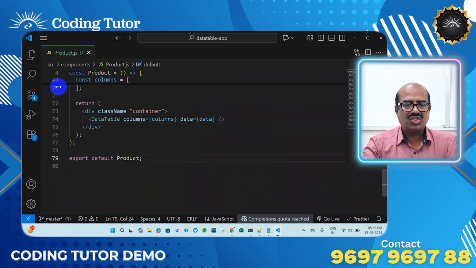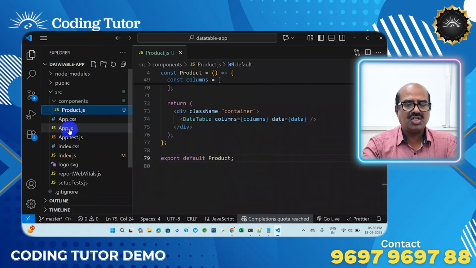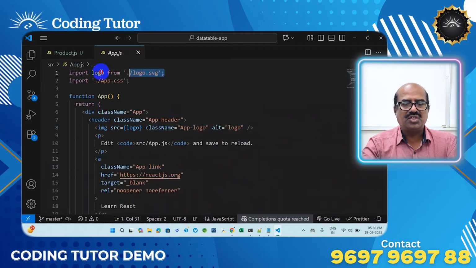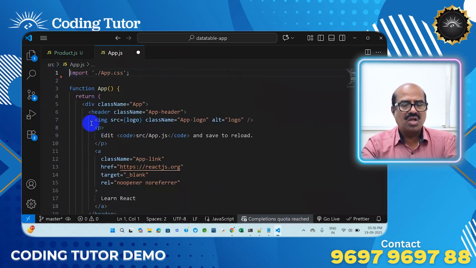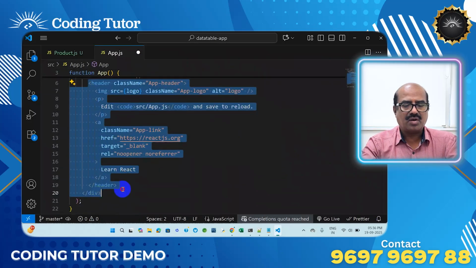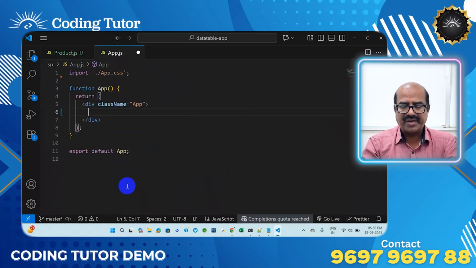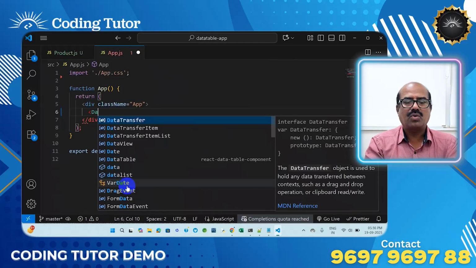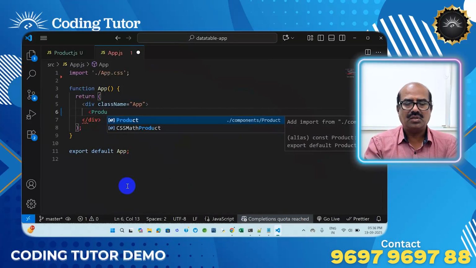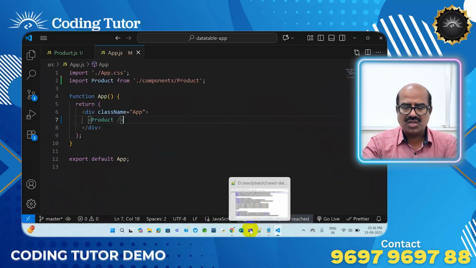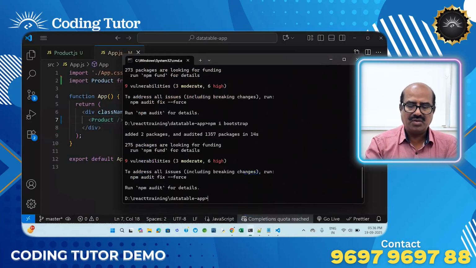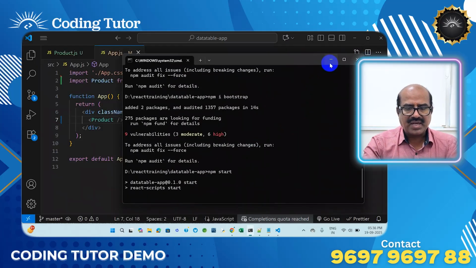So if I want to check this one, what I need to do? I need to go to the App.js. I don't want to see this logo. Remove this logo, and delete this header part. Within that, I need to call the product component. Okay, so this is the way we need to use it. Go to your command prompt and give npm start. So first you need to understand whether it is working fine or not. That's the reason I started.